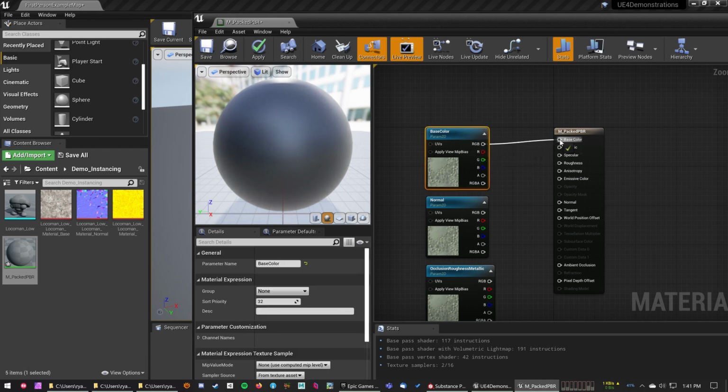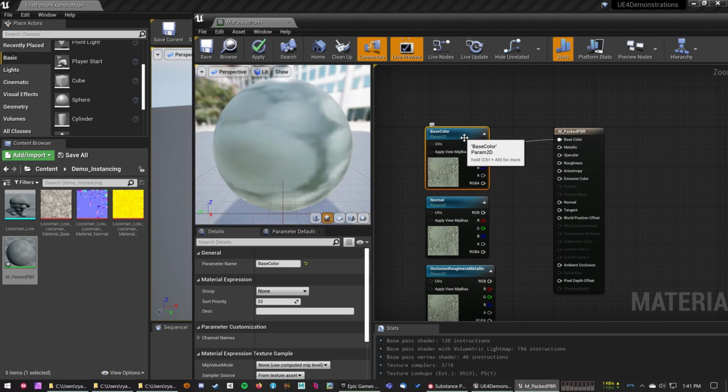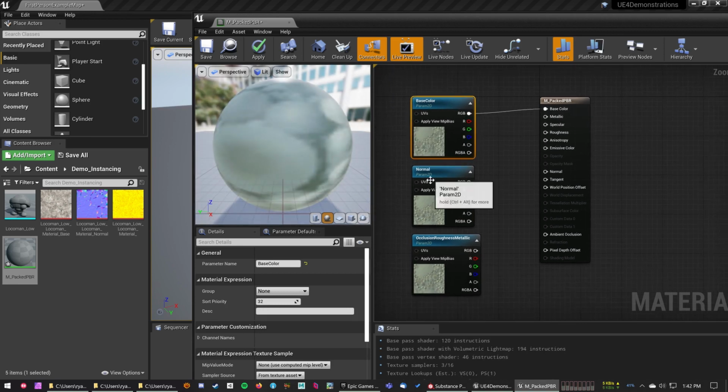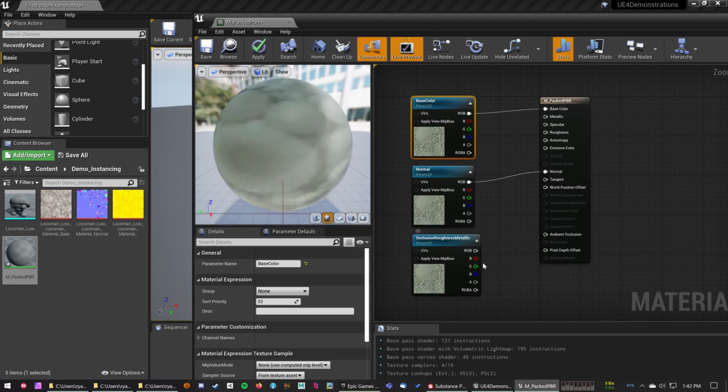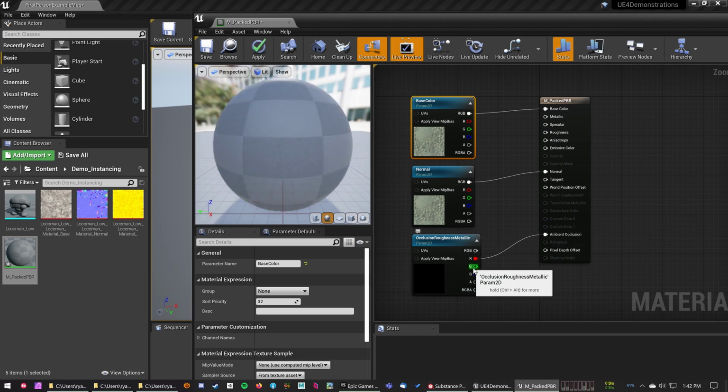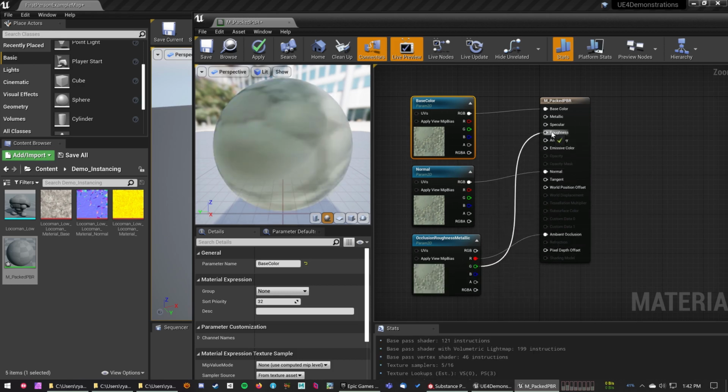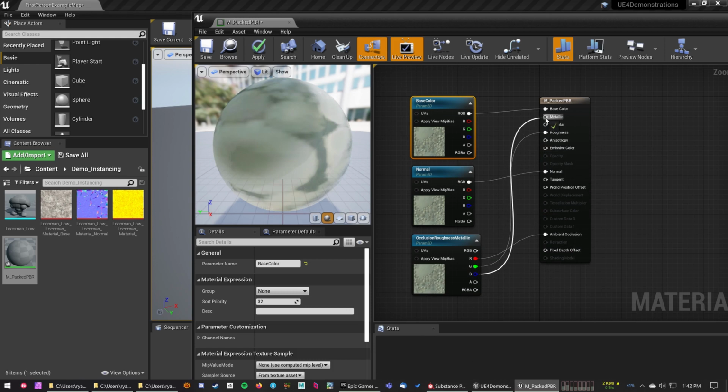So I'll plug this in as I normally would. So the RGB from base color goes into base color, normal goes into normal, and then the tricky one, occlusion, roughness, metallic. Remember, occlusion is R, roughness is the second one, G, and metallic is the third one, B.